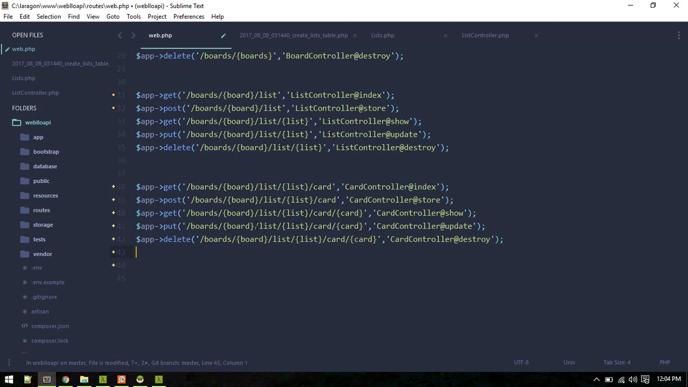Alright, so this will be the URL structure: list, card, and then card ID. So this is placeholder, list ID, board ID, and card. Alright, so we are all set up with our routes. Now let's create this card controller.